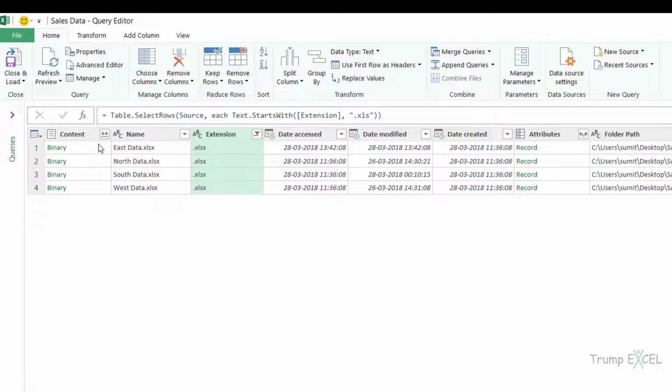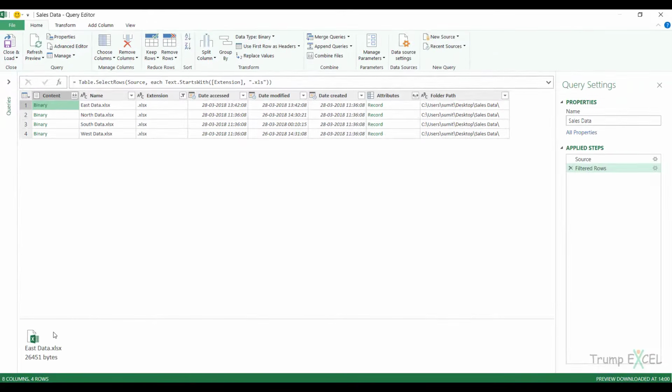Now, in this case, we have the content column, and if I click on the binary cell, so if I click on the white space here in the cell, you can see that this cell that has the name binary in it would hold the entire file eastdata.xlsx. Similarly, this one would hold north data.